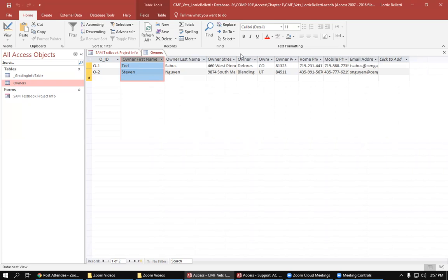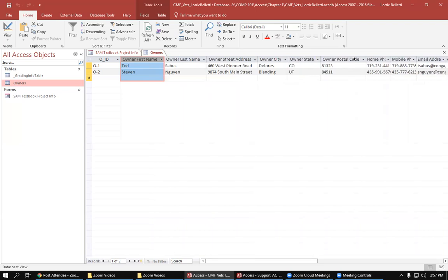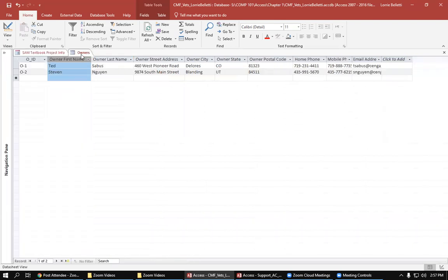So owner last name, owner street address, street, and as you can see, you don't have enough space on your screen to see everything that's in your table. The way to look at everything would be to click on this shutter bar open and close button. You click on that. It'll give you more space by moving the navigation off to the left.